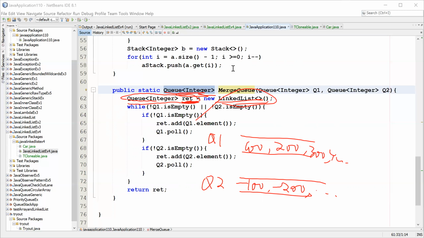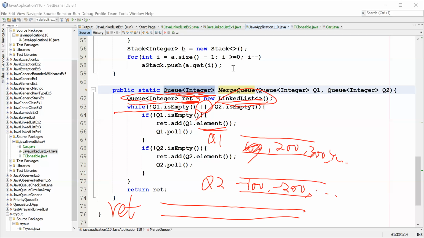Then we use a while loop to loop through both Q, and use an or condition. If the first is not empty, then this is going to be my return Q, so I'm going to get 100 here. Next, if the second Q is not empty, then I'm going to get negative 100 here. And I'm going to keep doing this, then 200, then negative 200, and you keep doing this.